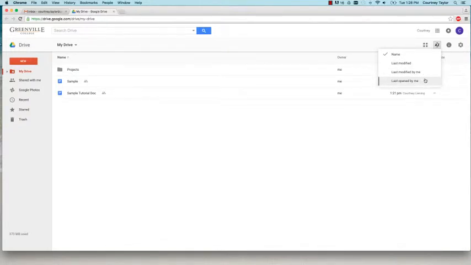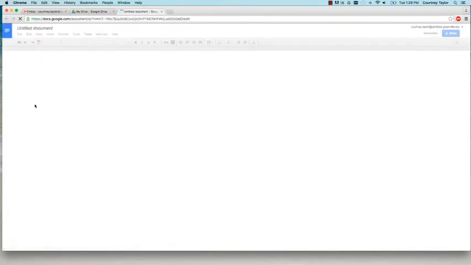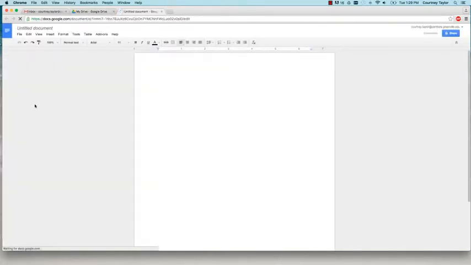Next, I'm going to walk you through the steps to create your very first Google Doc. In order to do that, start by clicking New in the upper left-hand corner, then choosing Google Docs. As you'll notice, it will immediately open up another tab and bring you to a page that looks very similar to Microsoft Word. You'll see it has the same format, very similar icons on the toolbar, as well as tabs at the top.